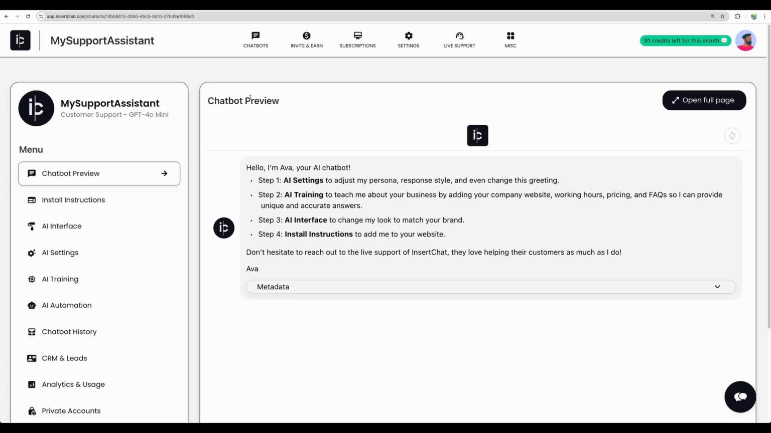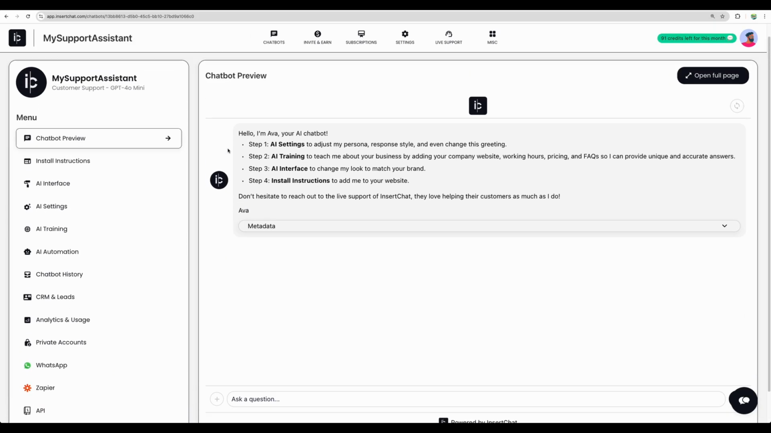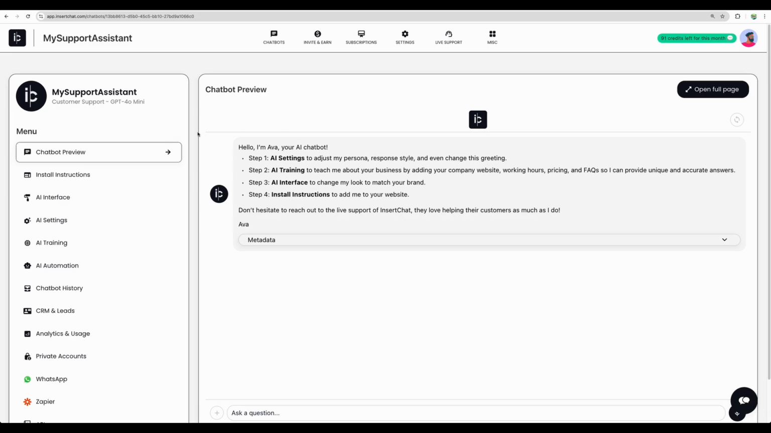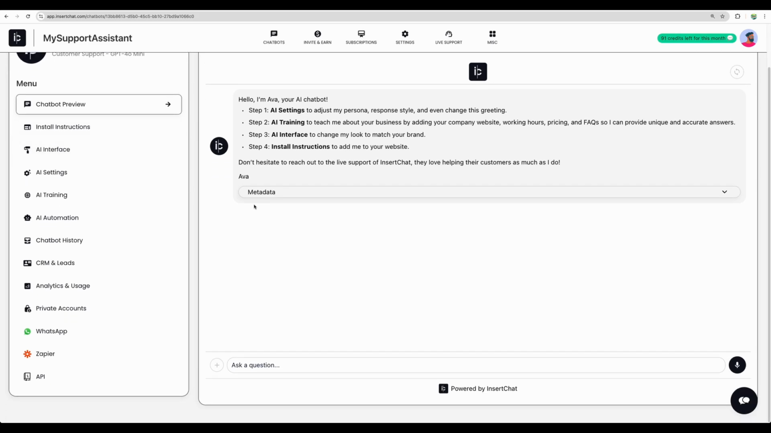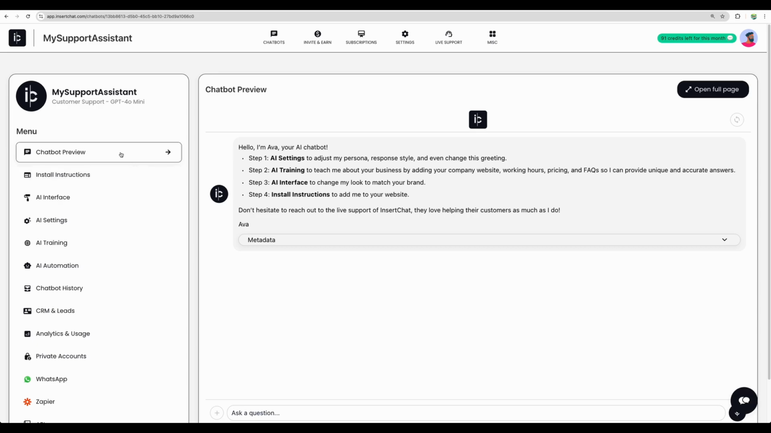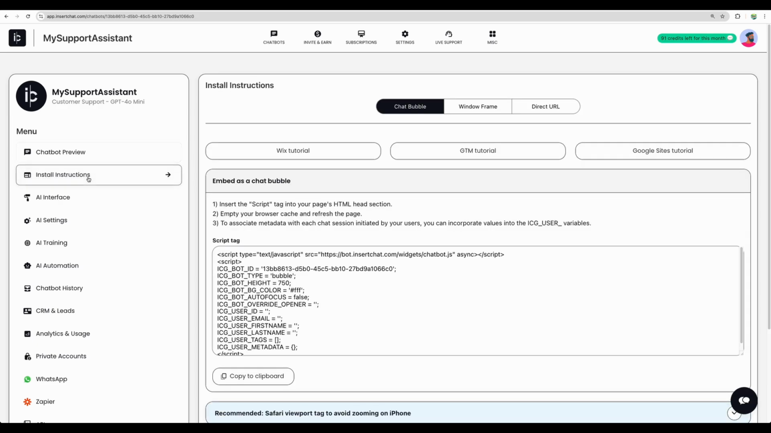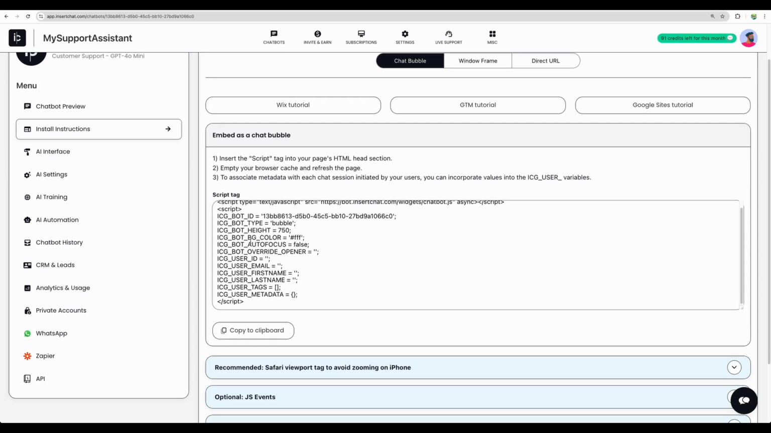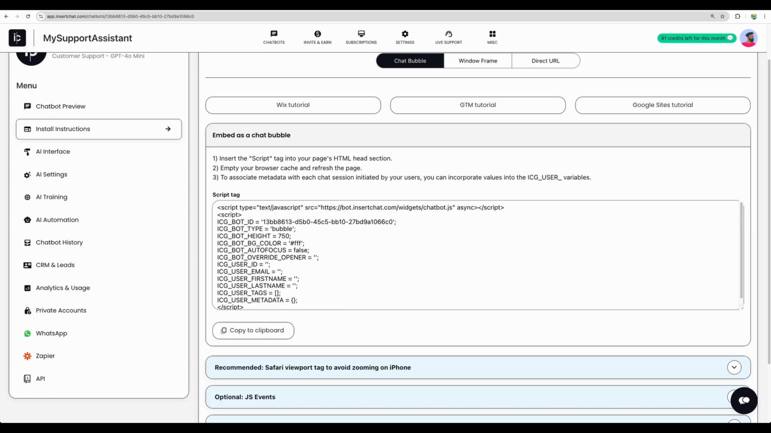Okay, so let's explore the configuration of InsertChat. Here is the chatbot that I created, and you can see some settings here. You can see the preview, and installation is very easy. Super easy, I would say.